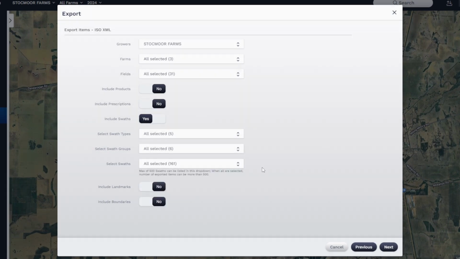But if you want to have all of the run lines, regardless of anything, and if your farm setup is in such a way that you are only using the one run line and one boundary runs for all of your applications, please select all groups and all swath types, and then all of your run lines will get selected like that.